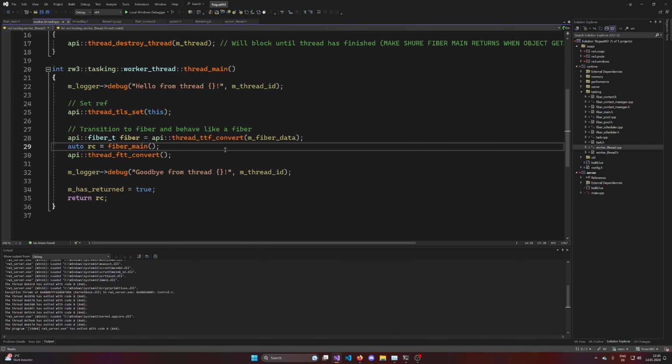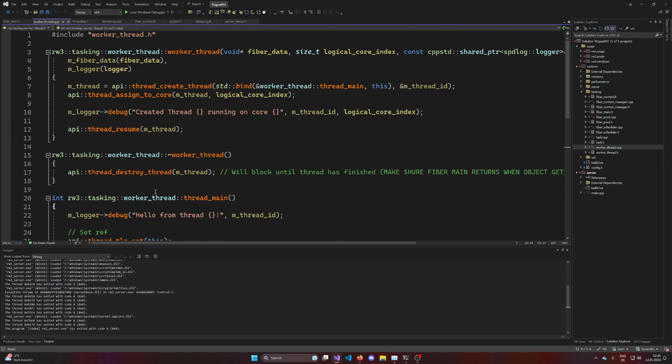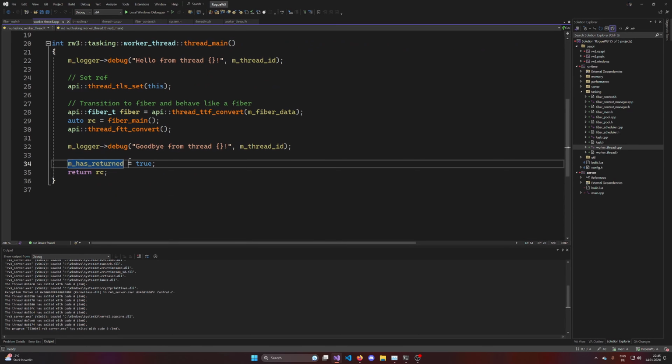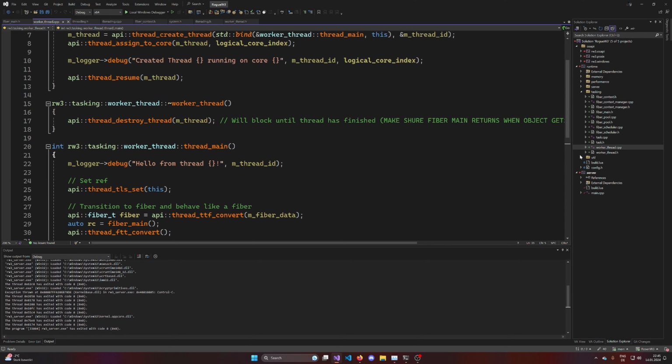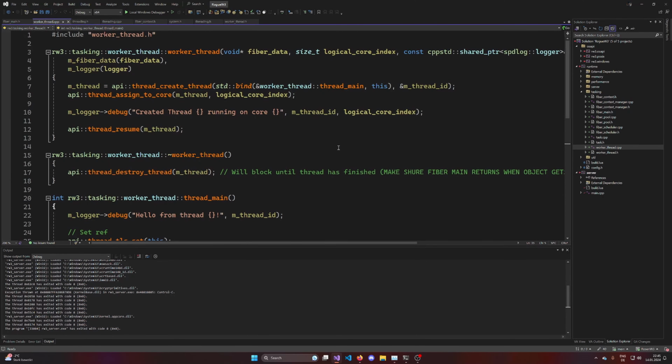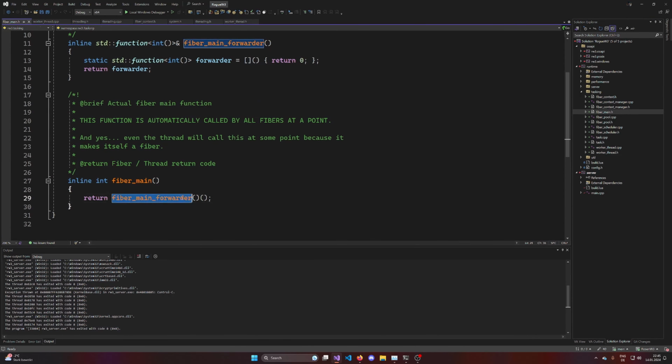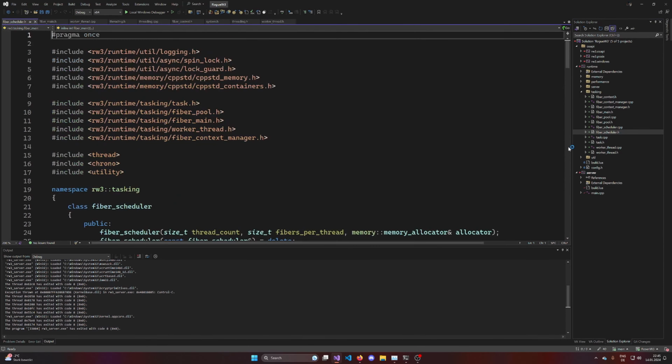Of course, you need to wrap your head around that. I'm doing a bit of stuff with also if the fiber has returned, the thread has returned. I had initially a few issues that required a bit more synchronization, so that's why this is here. So that's basically how worker thread works. Basically, it's just a wrapper on how do I beat a thread down so that it is behaving exactly like my fibers shall behave. In the end, everything boils down to calling this fiber main, which is going to go to the fiber main forwarder, which is at some point going to go into the so-called fiber scheduler.